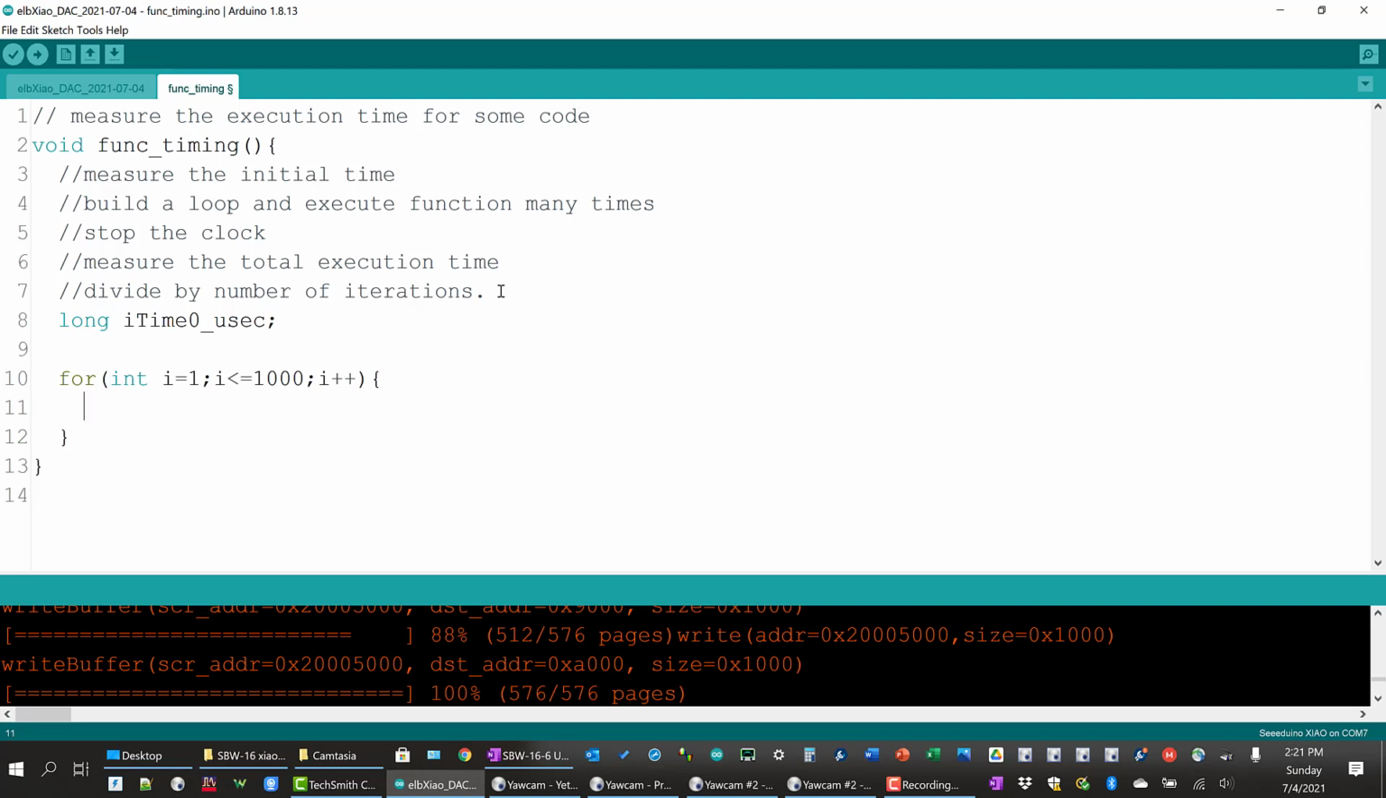And in that loop, we're going to do a digital write. And let's see, which pin will we use? We've been using pin 0 for the DAC, pin 1 for the ADC. Let's use pin 2. And so we'll do a write, pin 2, and this is going to be turning on a high.